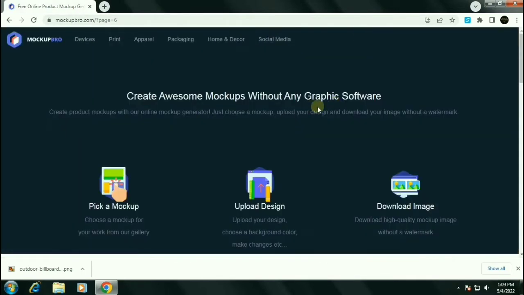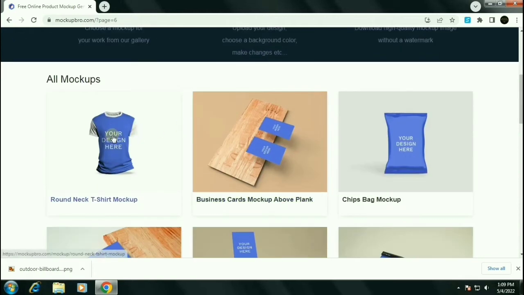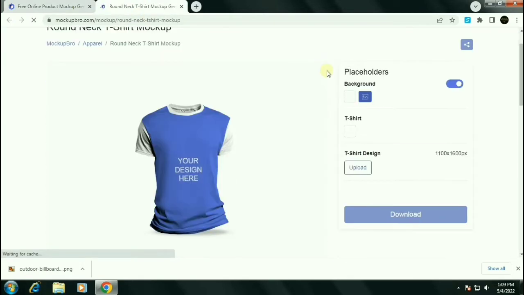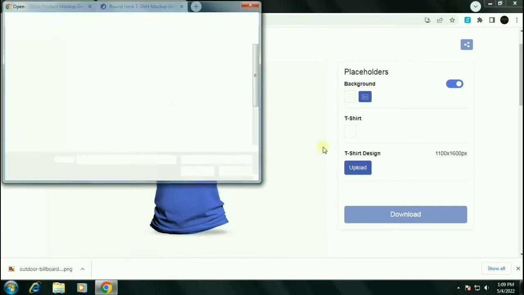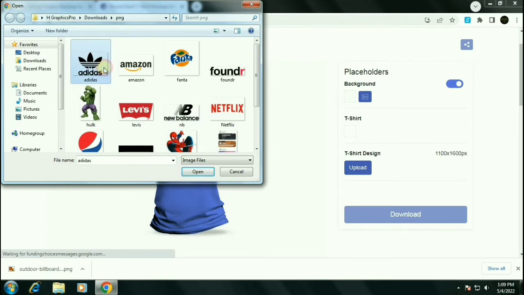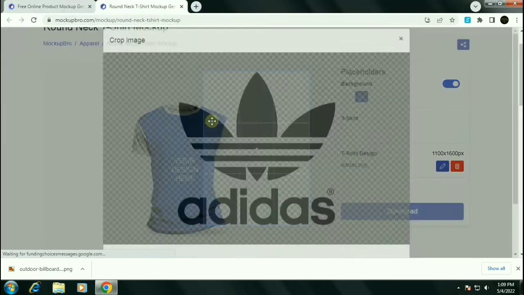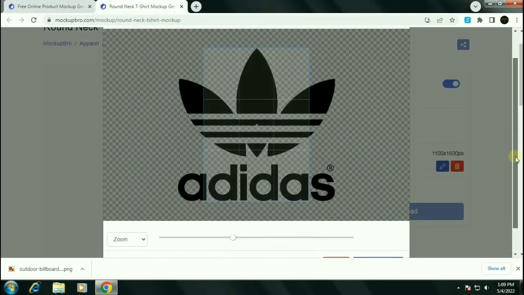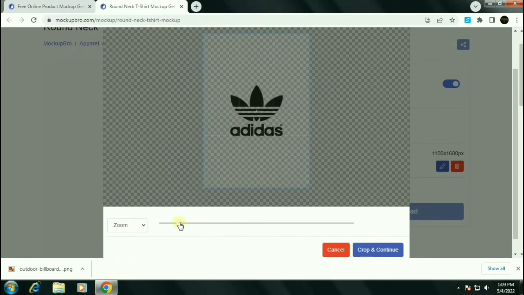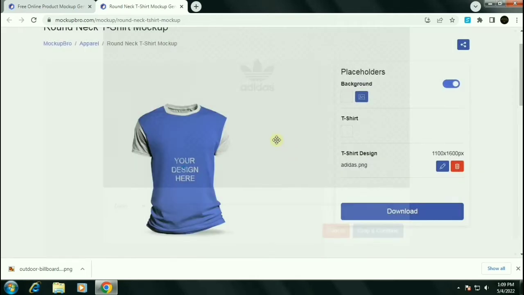Let's try a few more. Let's try this t-shirt design mockup. Click on the upload button. I am using the Adidas logo here. Click on open. Let's resize it so it fits the canvas perfectly. You can even use your typography designs for this.